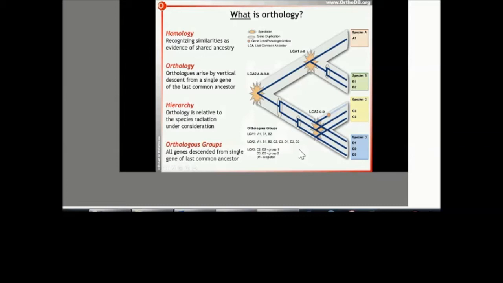Last common ancestor 3, however, has 3 ancestral genes, with 1 loss in species C. So resolving orthology at this point in the phylogeny, we should have 2 separate groups, C2D2 and C3D3, and a singleton D1. So hopefully this explains the concept of hierarchy in orthology and how it's important when you're considering different sets of species, from a much more fine-grained view of orthology when looking at more closely related species to much more inclusive orthologous groups when you go further back in time.